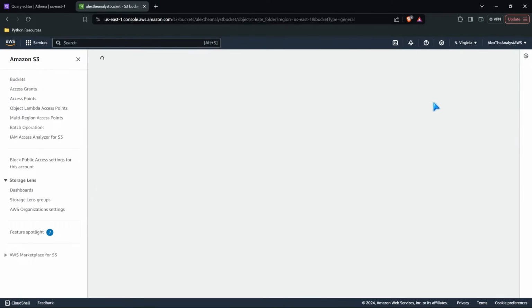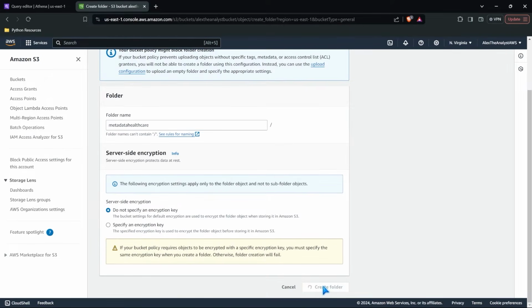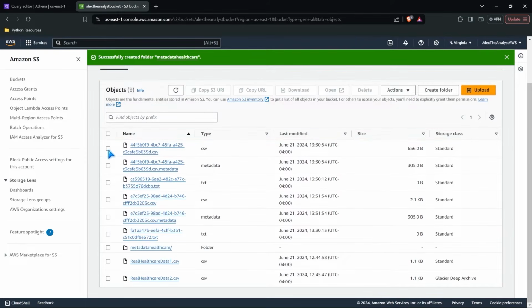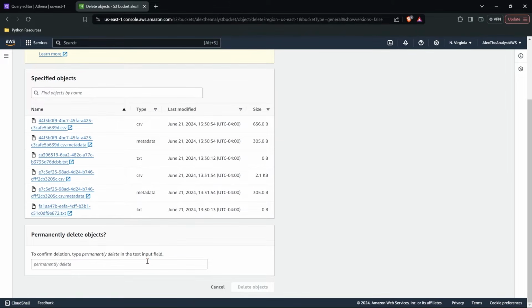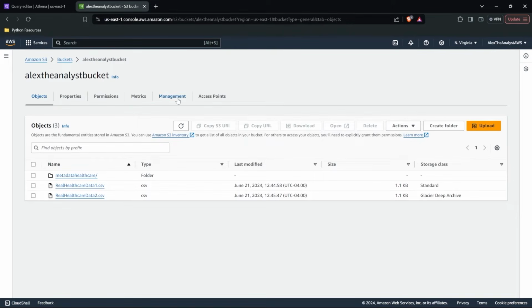So here's what we're going to do. We're going to create a folder. We're going to call this one metadata healthcare. I think I spelled that right. And we're going to create this folder. Now I'm going to take all of these things and I'm going to delete them. So let's go ahead and delete all these files. And we have to specify this. I'm going to do a little cheat. I'm going to copy and paste this. There we go. Let's delete our objects. And those were deleted. And now you can see we just have our real healthcare data here, and we have our metadata healthcare up here.